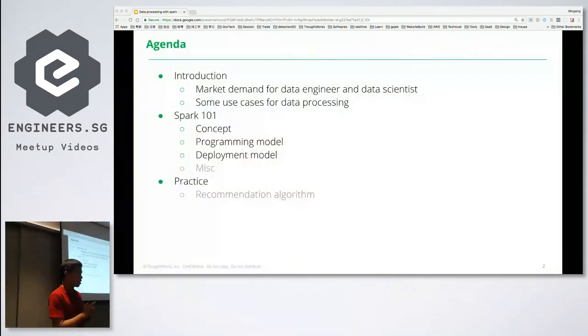So we will cover three main topics. The first thing is the marketing demand, and the next thing is Spark introduction. We will introduce it from different aspects. And the last thing is practice, if we still have time.